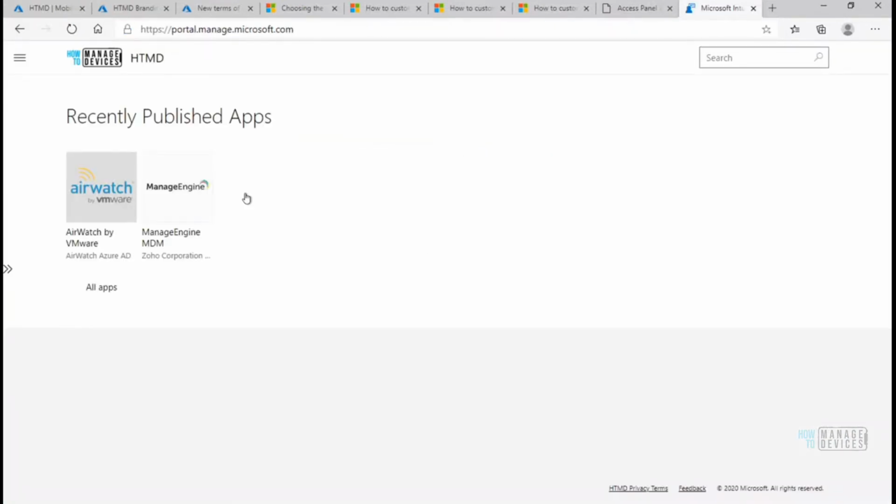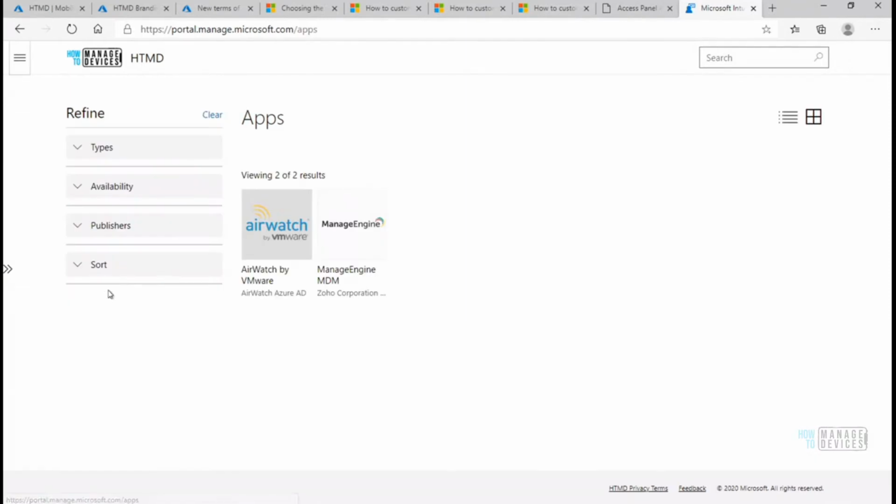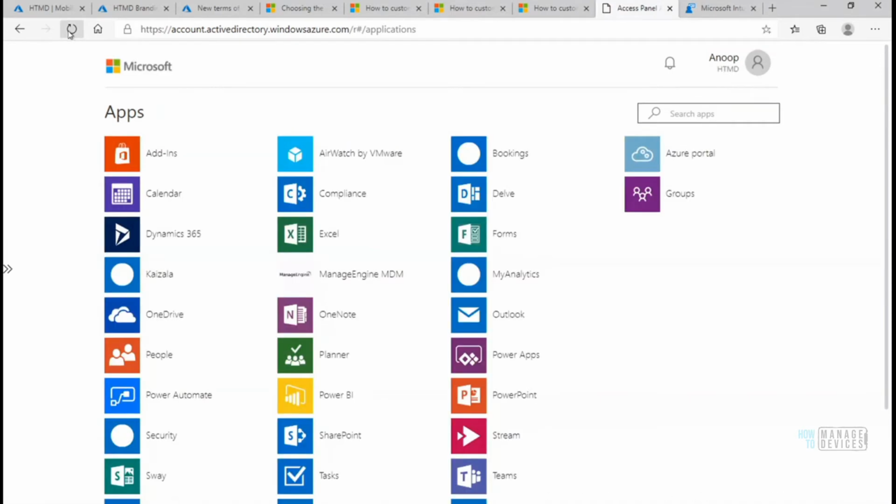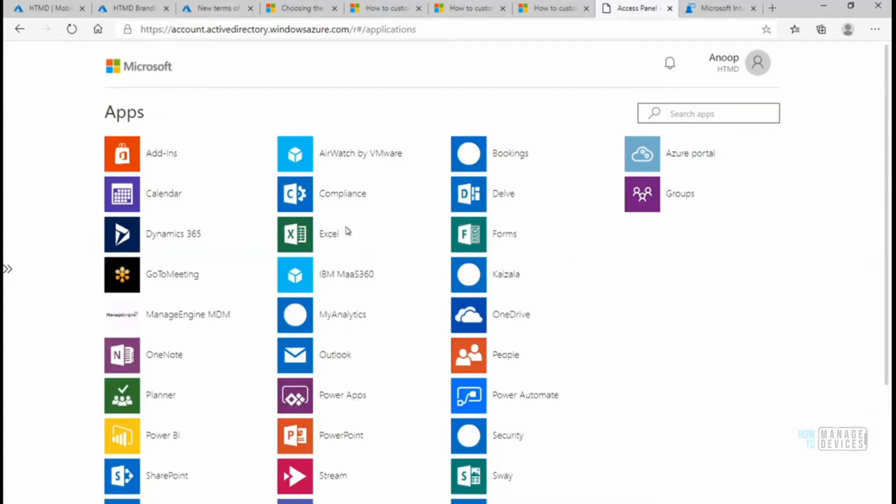So it is not showing up yet. Okay. So maybe it might take some time. So by the time we will check for this one, go to application. We added that GoToMeeting, right? Okay. So it is showing up over here. See, we added the GoToMeeting and it is showing up here after probably 1 minute or so. I don't know. Okay. So now you can see this application is also published in my apps portal.